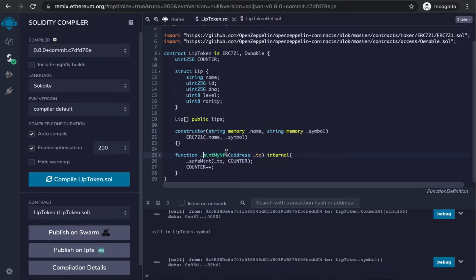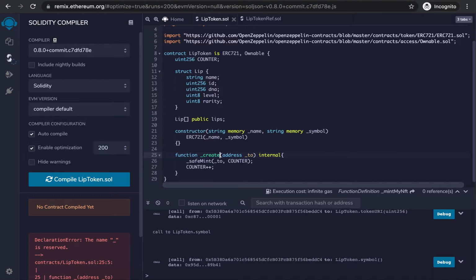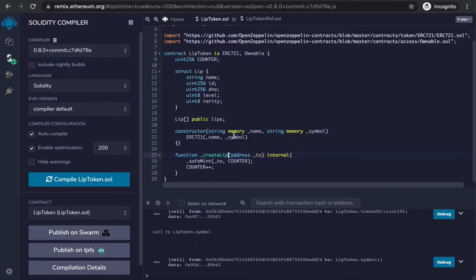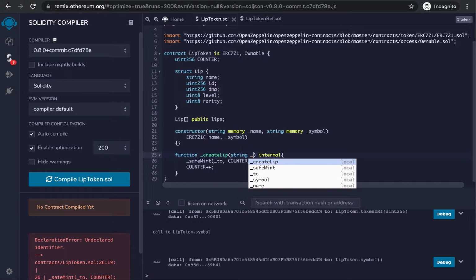Now let's give it a bit of a better name as well. Let's call this _createLip. I think this is much better. And _createLip is now going to take different parameters. First thing, we're going to have the name of the lip that we want to create, and we want to supply it with DNA. Now, we know that name should be a string, so we're going to say string, and we're going to just quickly say name.